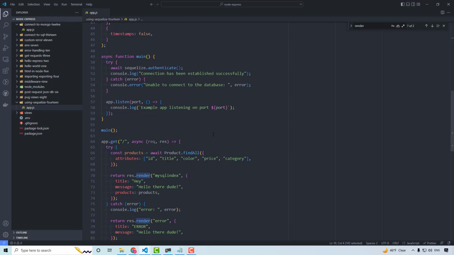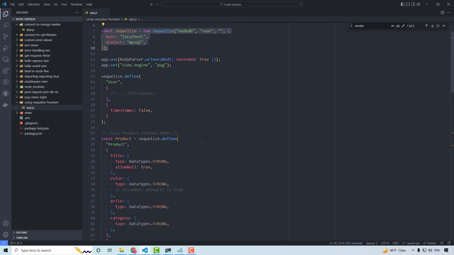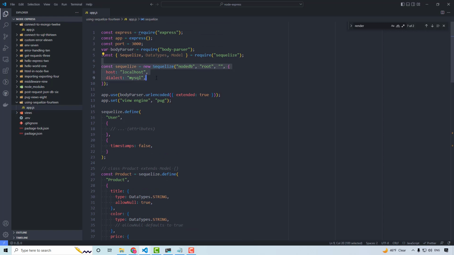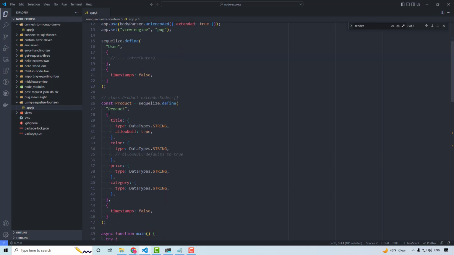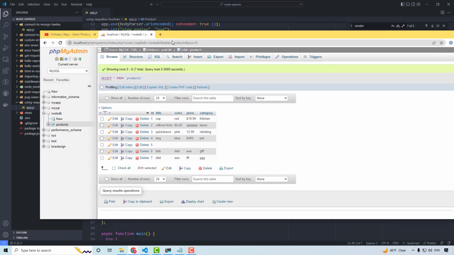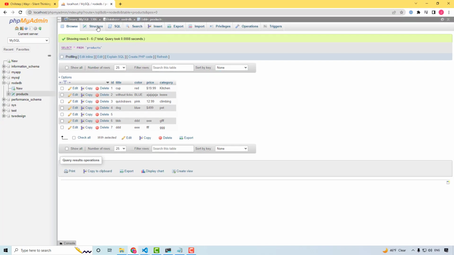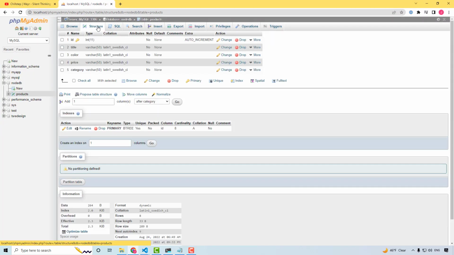If you really do want to play around with this, I've got the working code. All you have to do is create a database and create a table that matches the structure. Here we have our title, color, price, and category. I'll just pull over the MySQL here. So the structure of this database is ID, title, color, price, and category for the SQL. You just have to create a table that matches this and then connect to it.